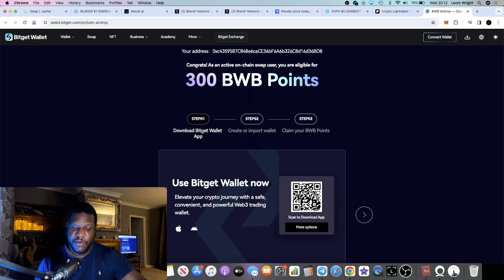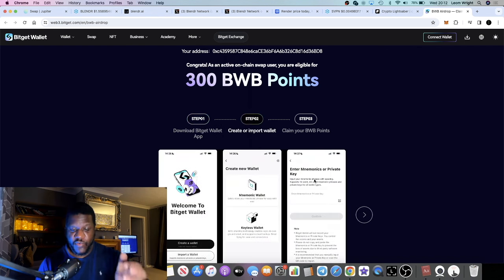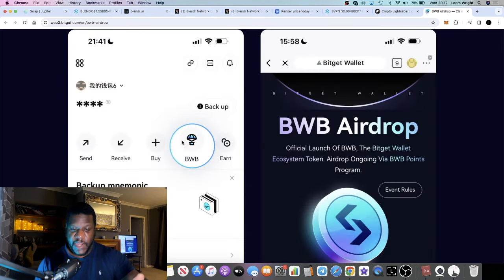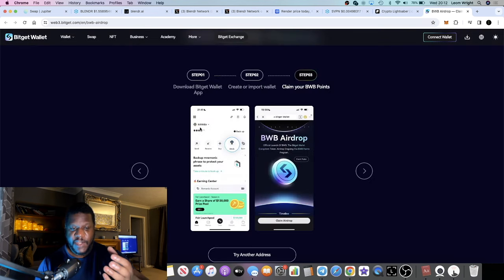You go through the steps, download the BitGet wallet app, import your wallet, and then check this little BWB airdrop symbol and claim your airdrop. When this actually goes live with their token, you will then have some tokens. I recommend checking all of your wallets. We know that BitGet is very established already, so it's pretty safe, but because of things like this, you can't just use a dummy wallet. You need to use your actual wallet.